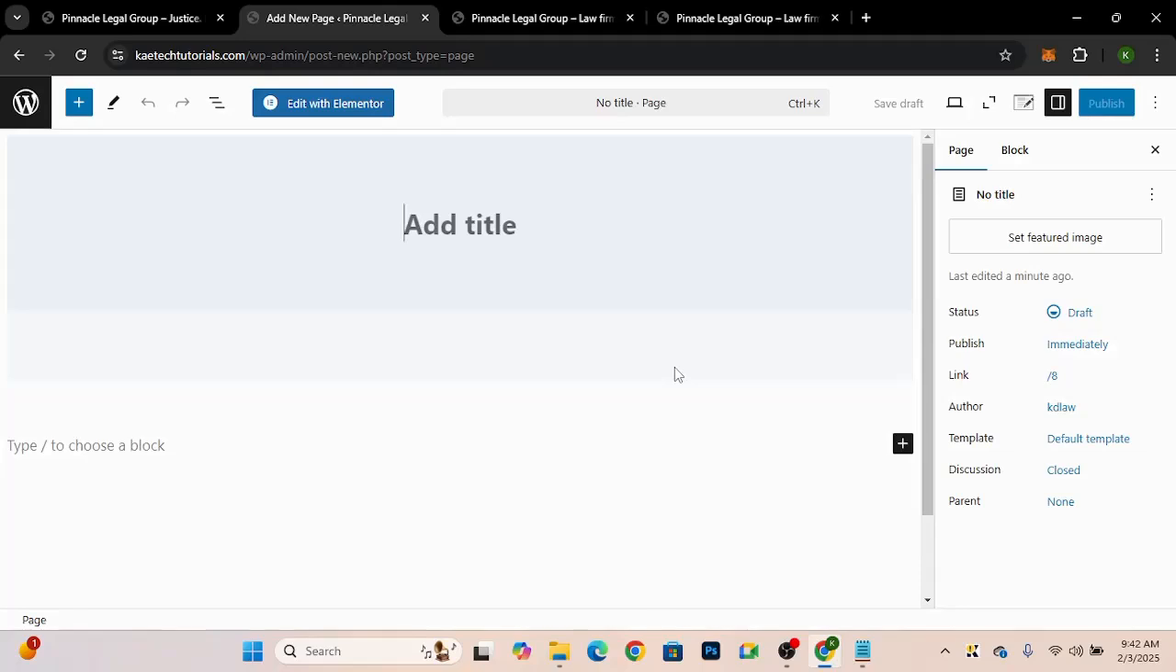Now what you have to do with this particular blog editor is use blocks to be able to design your page. But we're not going to use the Gutenberg block editor to design our page. That is why we installed Elementor. So we're going to use Elementor to help us design the page that we want.